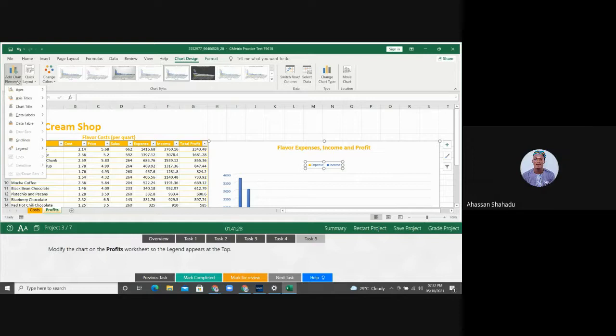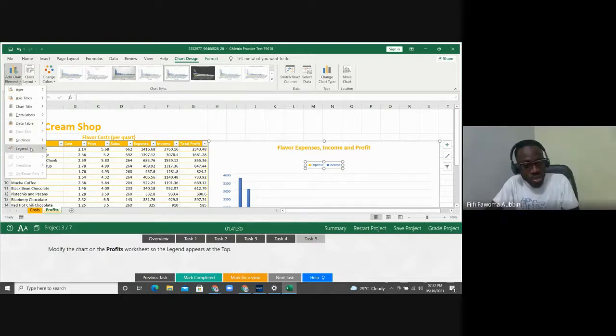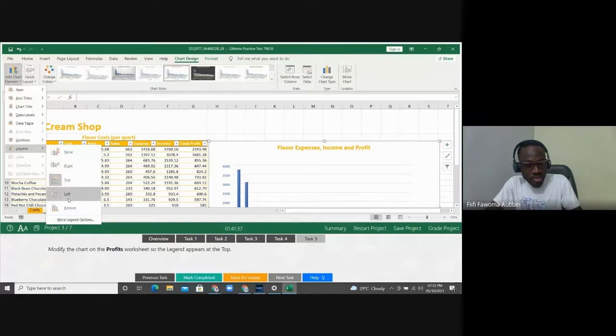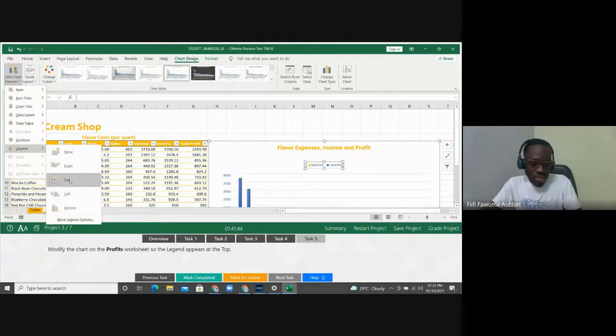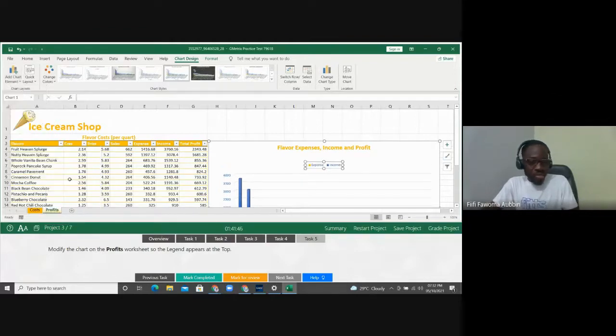When you click on the drop down, you come to legend because it's about legend. We want the legend at the top. It can be at the top, to the right, to the left, or at the bottom. It was at the bottom, so they asked us to move it to the top. All you need to do is click on it. Someone who is not a specialist will try to drag it to the top, and that will take about 10 seconds. With this, just 2 clicks. Are we good?